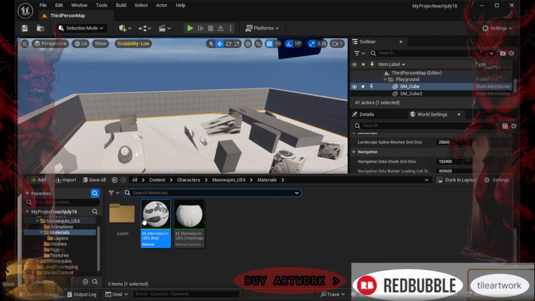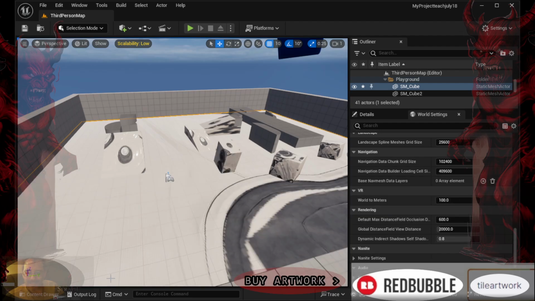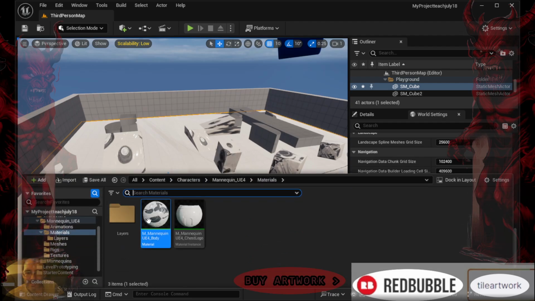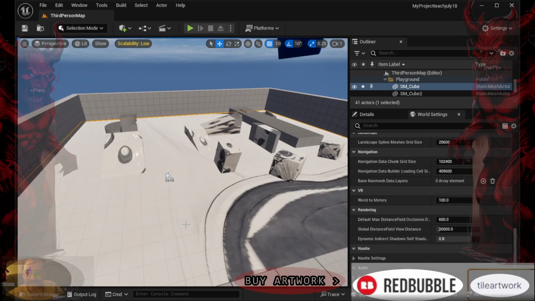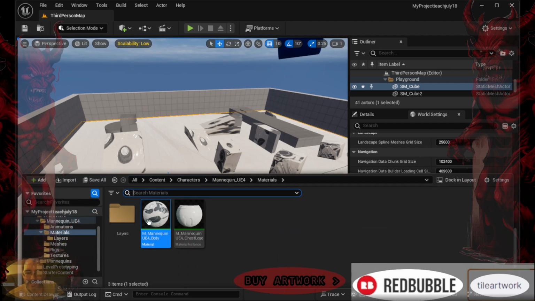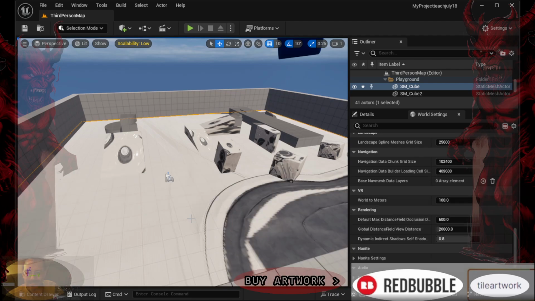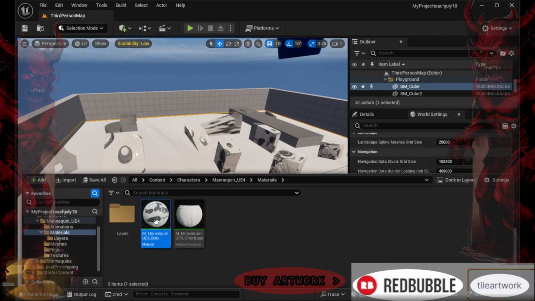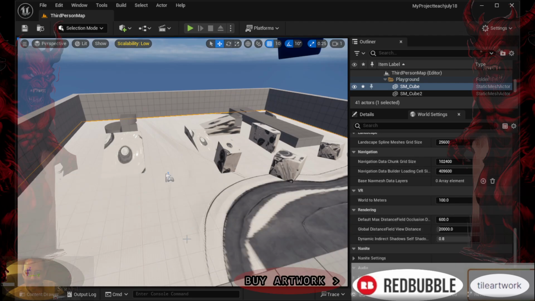Accessing the Content Drawer. Opening the Content Drawer. To open the Content Drawer, click the Content Drawer button at the bottom of the Unreal Engine 5 interface or press Control Space. This will bring up the drawer, which slides up from the bottom of the screen.